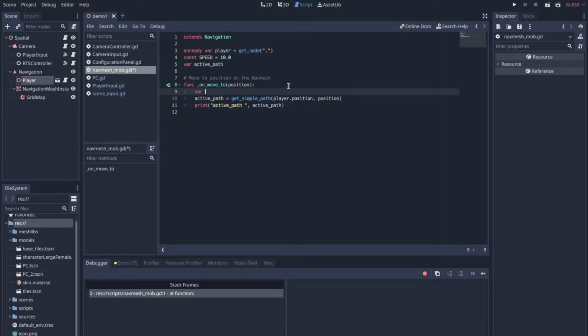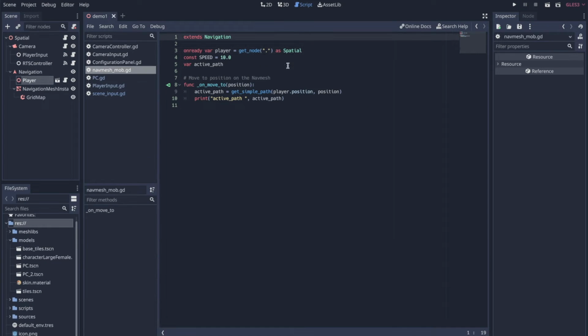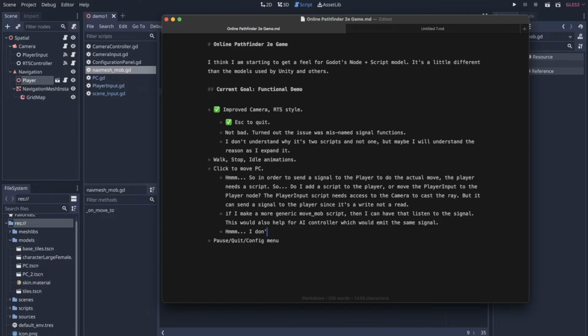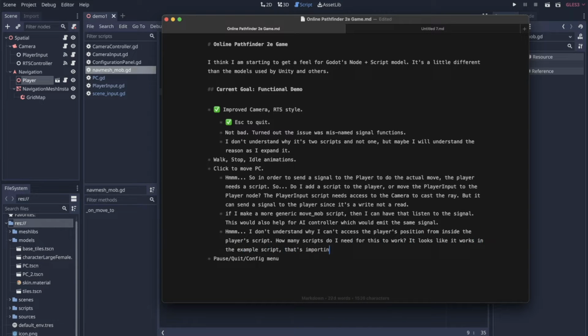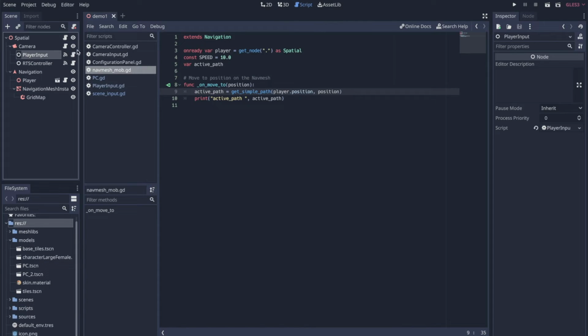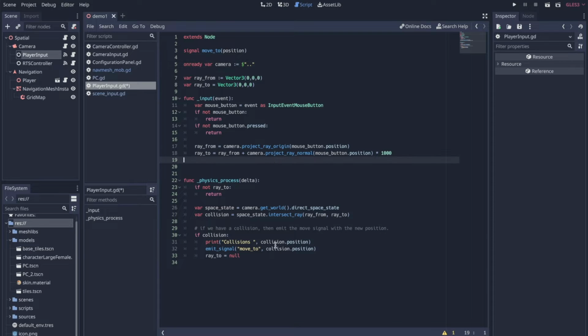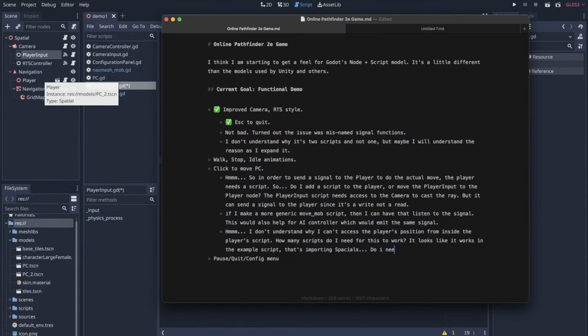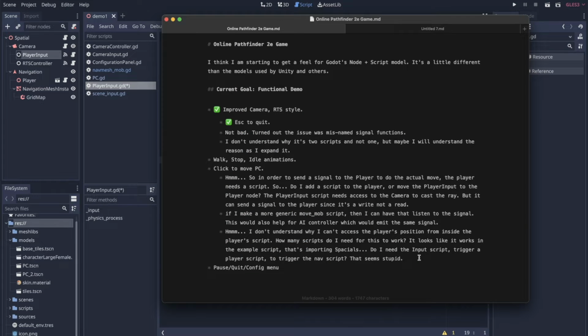And so here I'm trying to use the get node function to get the player, and I'm wondering why I can't access its position, its translation. And I'm calling it position because that's what I'm used to. Later on, I realized it's called translation here, not position. That's okay. And so now I'm like, if I need a script on the player and I need a script here and there, how am I going to get the data where I need? How many scripts are involved in getting this information here?